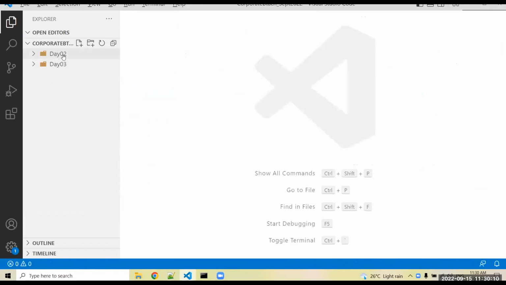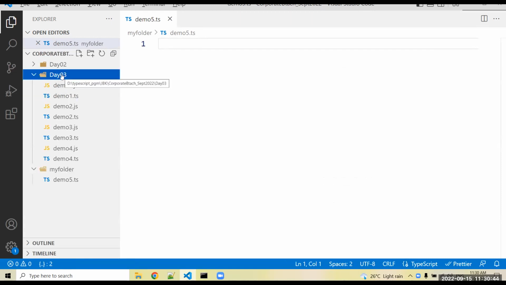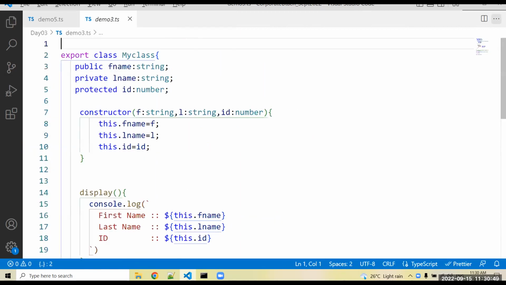Now here the day02 folder is present, the day03 folder is present. Now I have created one more folder, my folder. Inside my folder I created one file, demo5.ts, for your understanding. In demo5.ts, I have to access the day3 package. Inside day3, I created demo3. I have to access demo3. Correct?